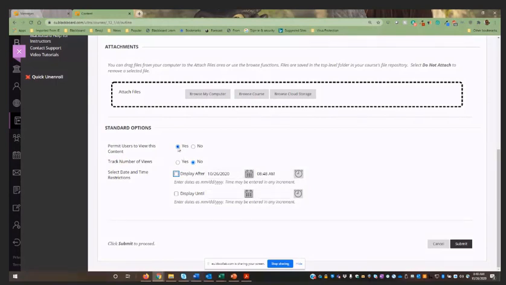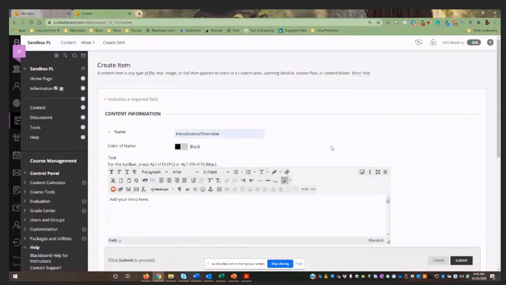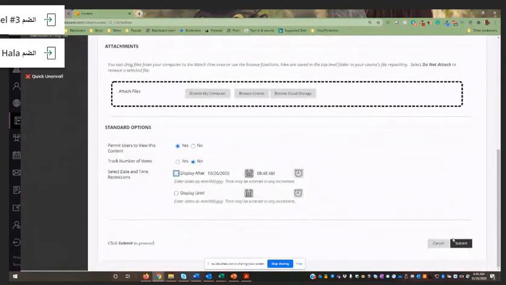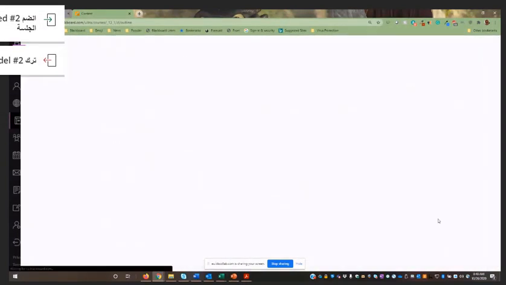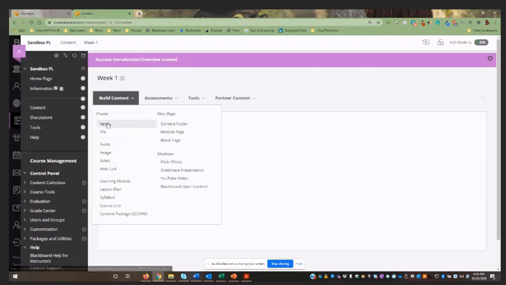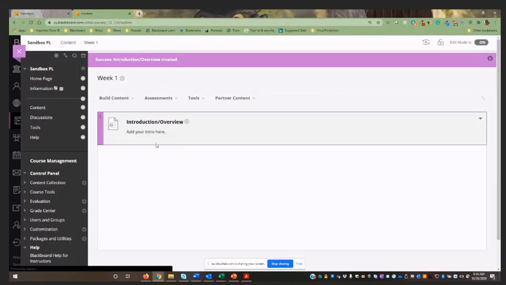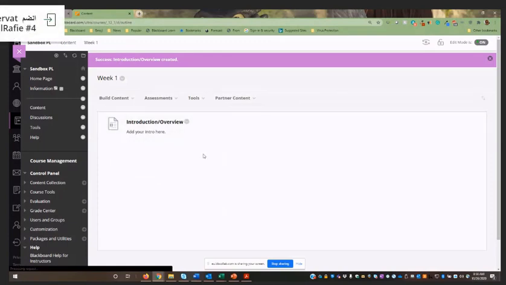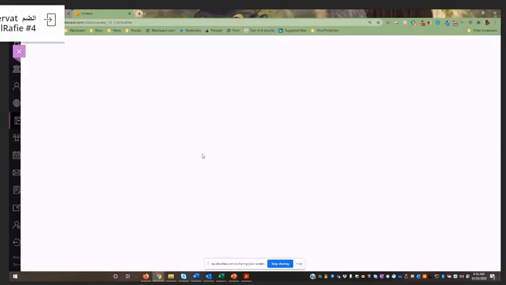So if I put yes here, I can do this. I don't have to. I can also do a time on the folder itself. Right? I'm going to put submit. I have the first item. Right? Second item will be the objectives for the lesson.